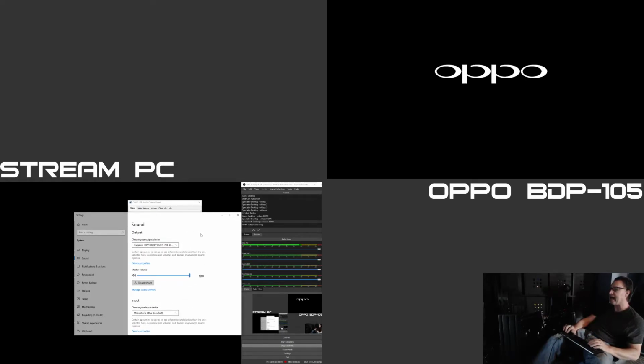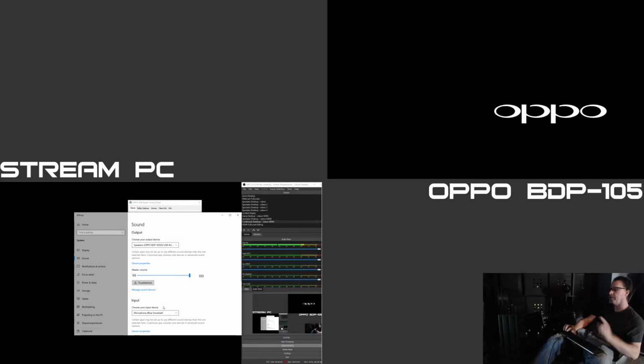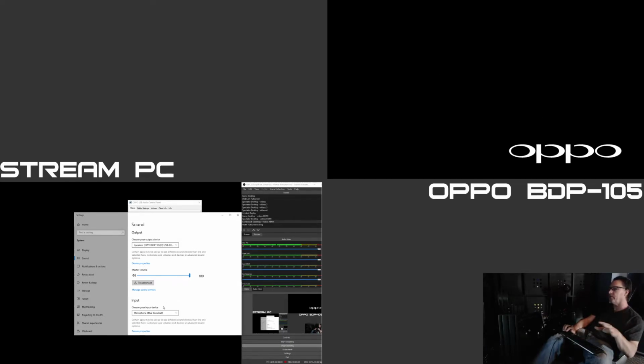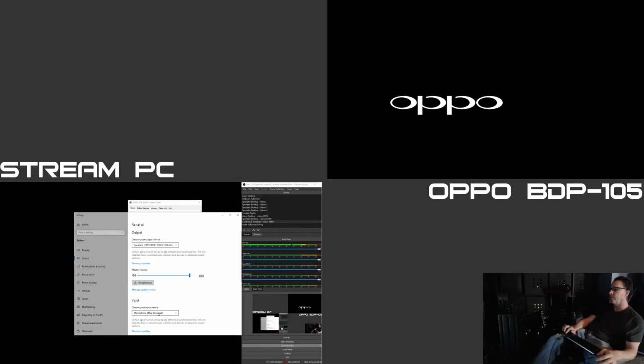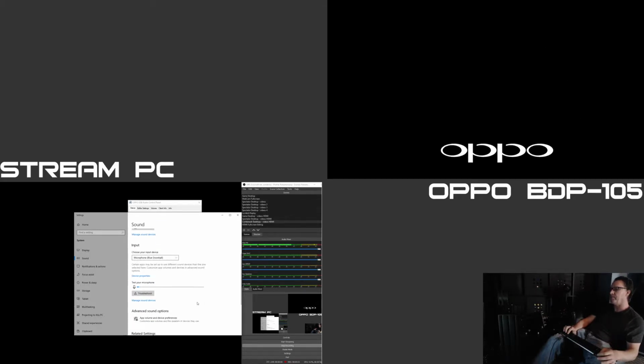And I think this is actually what I was running into as the problem, because by default, when you install the Oppo drivers, it set my audio input device to the same thing. So they were both the Oppo BDP-105 USB audio 2.0 input. So changing this to another input device, I think, is actually what's made it work for me.